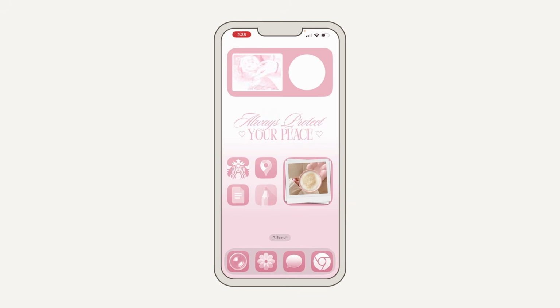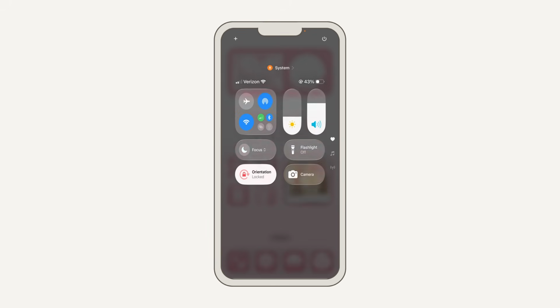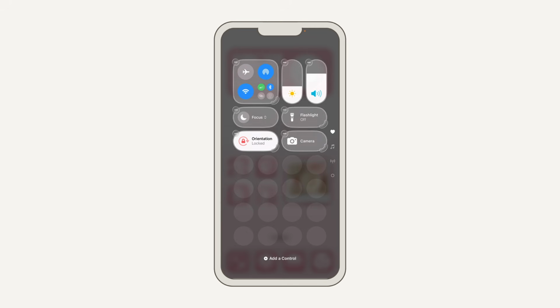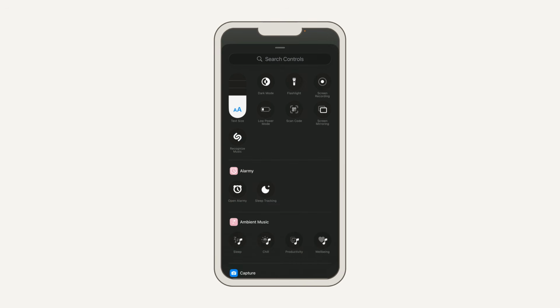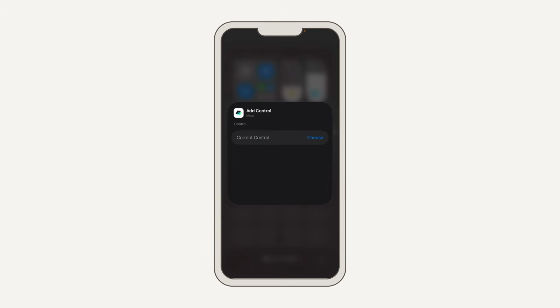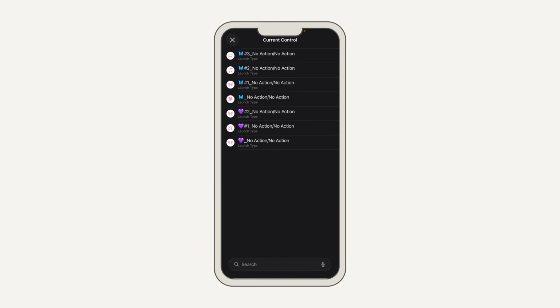And then the final thing we're gonna do for this customization is to customize our control center. So open your control center by dragging down in the upper right hand area of your screen. Then to access the customization menu, tap the plus icon in the upper left hand corner. Then we're gonna tap on add a control at the bottom. So go ahead and search for Myco and then just tap it. Then you're gonna have this little menu pop up so you can tap on choose. Then you're gonna have the little widgets come up that we saved earlier in this video, so just tap on the one that you want.